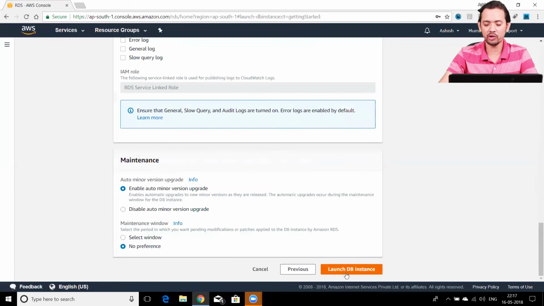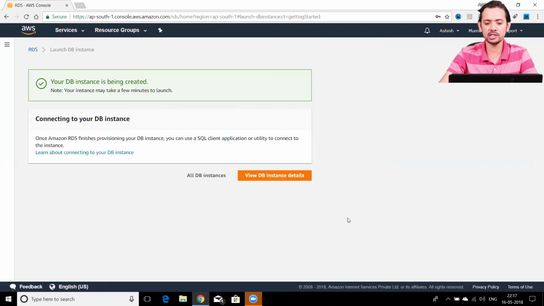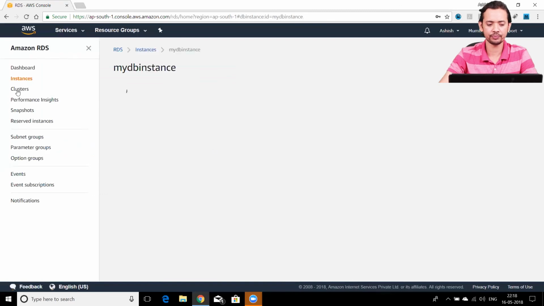Once it is done, I can click on launch DB instance and it will create the database server and we'll be able to see the details of that. So just click on launch DB instance and wait for a few minutes. It will take some time to launch the database instance, and then you will be able to see various properties of the database server. You can go here, view DB instance detail.